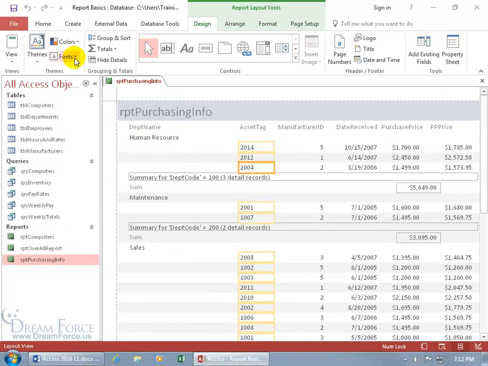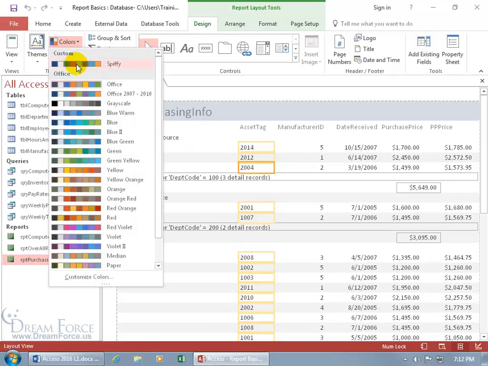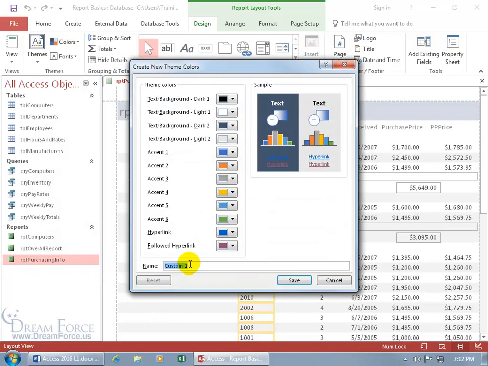Now, if you want to go ahead and create your own custom colors or fonts, click on Colors. I've already created one here. It's called Spiffy, which, by the way, you can right-click on it to edit it or delete it. Let me come down here and click on Custom Colors, and here you go. You have your theme colors and the sample. So, you've got light text against a dark background and dark text against a light background.